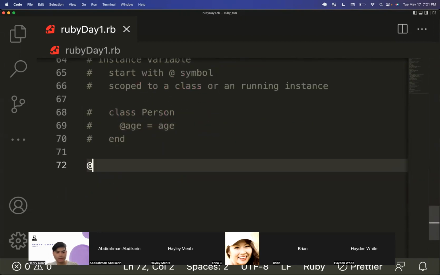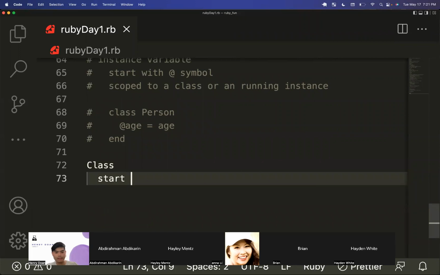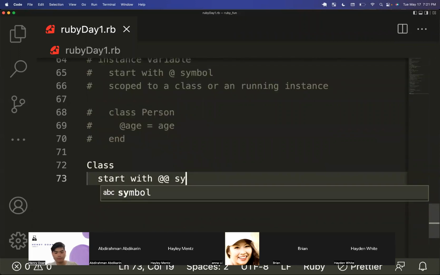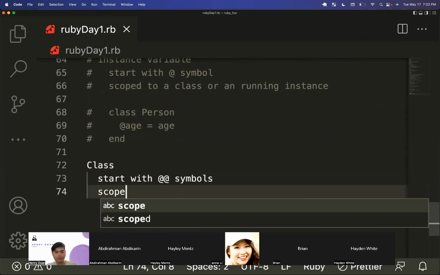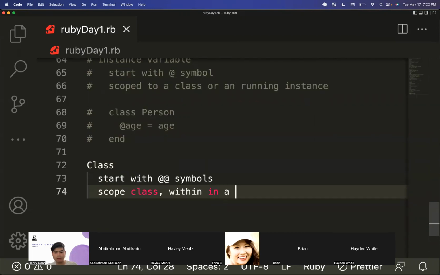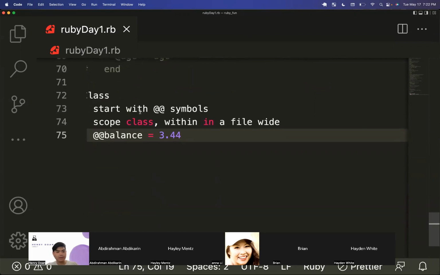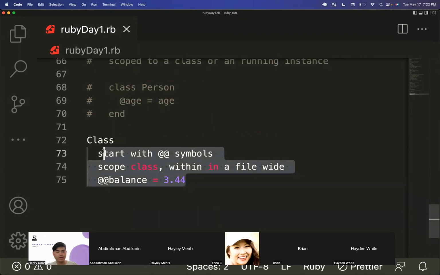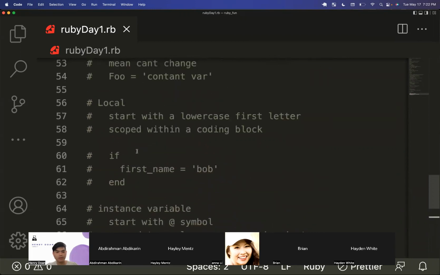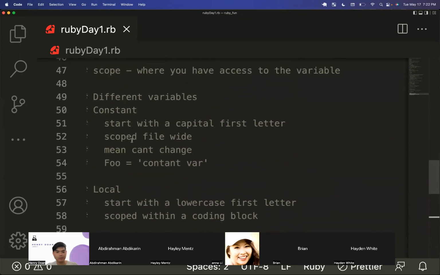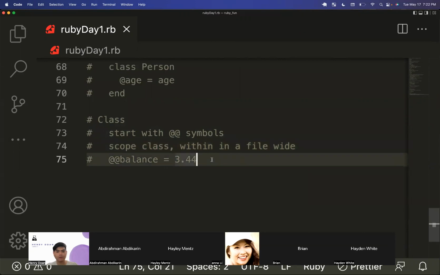We also have a class variable as well. This one will start with two @ symbols, and the scope of this one is going to be used within a class as well as within a file-wide scope. So this would be like @@balance, and that's how that would look. We would use this here and there, but the most common ones are the ones above here, the local and the instance. We'll use constant every now and then, and this one is very rare.